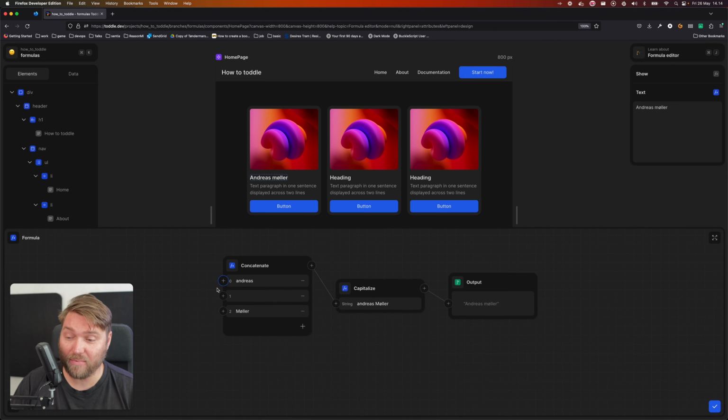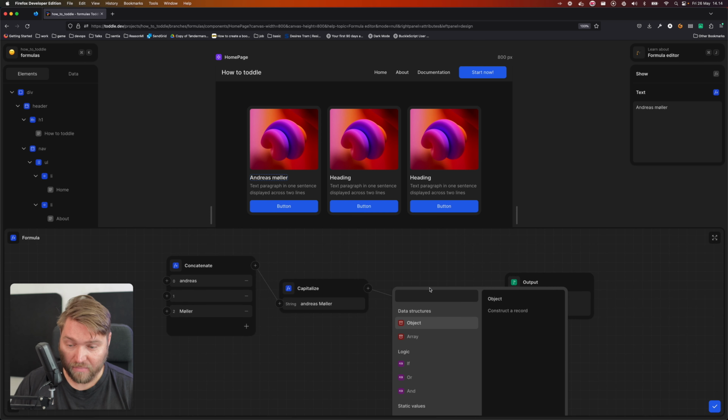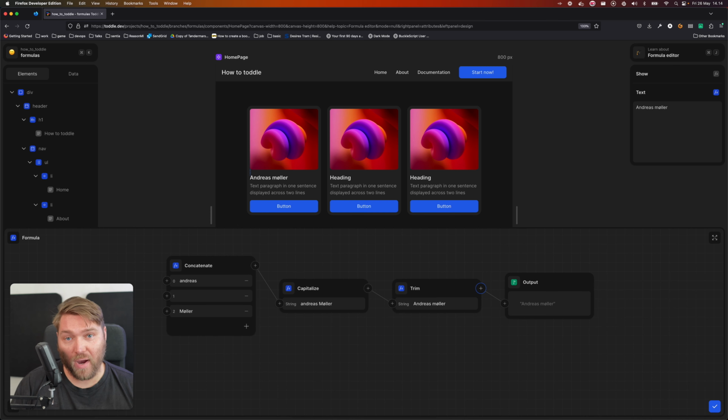Now, just like we were able to add additional nodes to the start of our formula as input to the following nodes, we can also add nodes at the end, again using this plus button, or really any place in between. So let's say here we might want to add a trim formula, which trims white space off the start and end of the string. And this can be very useful, especially when handling user input like email and username, and you don't want any leading or trailing white space going into your backend.